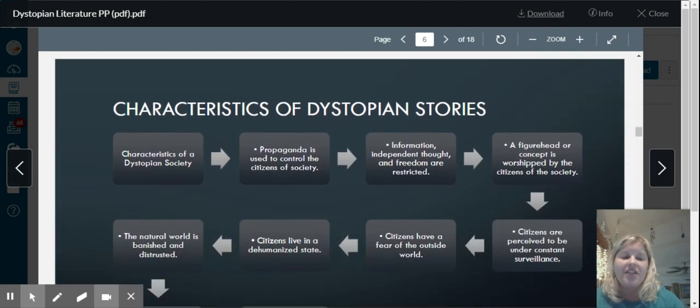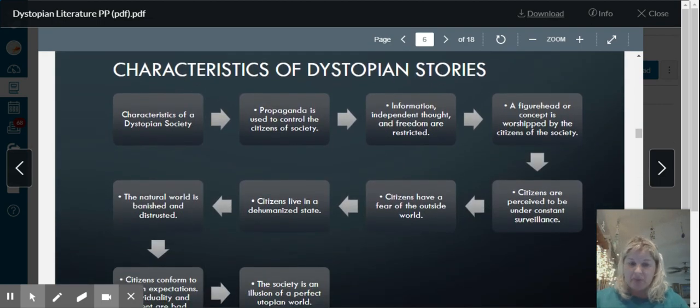All right. This slide I definitely want you to take heed of because we will address it with some of the stories that we read. These are characteristics of dystopian stories. And in these stories, what you're going to see is different elements. Not every element is going to be found in every story. You're going to see things such as propaganda being used to control the citizens. That propaganda might be in printed press, it could be on TV, it could be through the media, it could be online, but they are forced to believe a certain way.